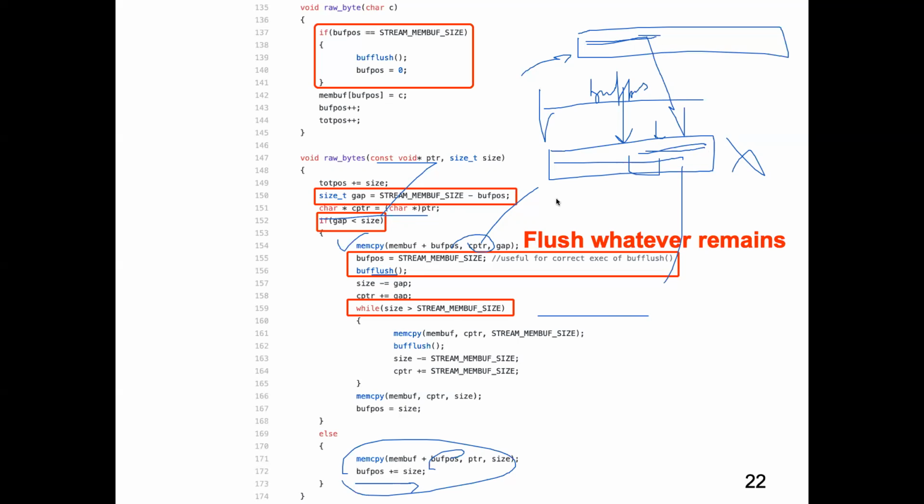Unfortunately, maybe this string is so long that the whole thing fills the next buffer. Then we need a while loop until the last gap can fit in here. So this is basically the logic. You see we move the buffer forward because, in the beginning of the while loop, it's always at the beginning.